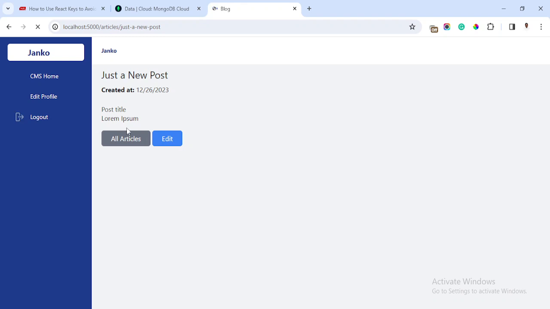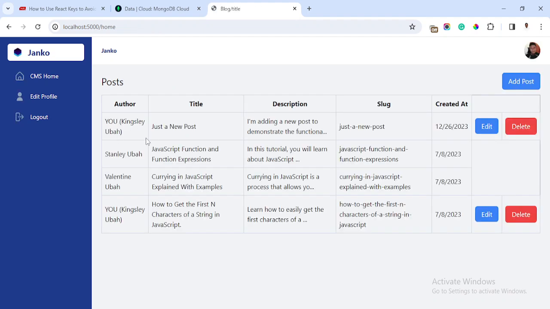You can see right now it has saved the article, so it's showing me the article at the slug. It's showing articles, just a new post. So this is the slug of the new article I just created. This is the title, this is the date it was created. So right now if I go back to all articles, I can click on the all articles button and it will take me back to the home page.